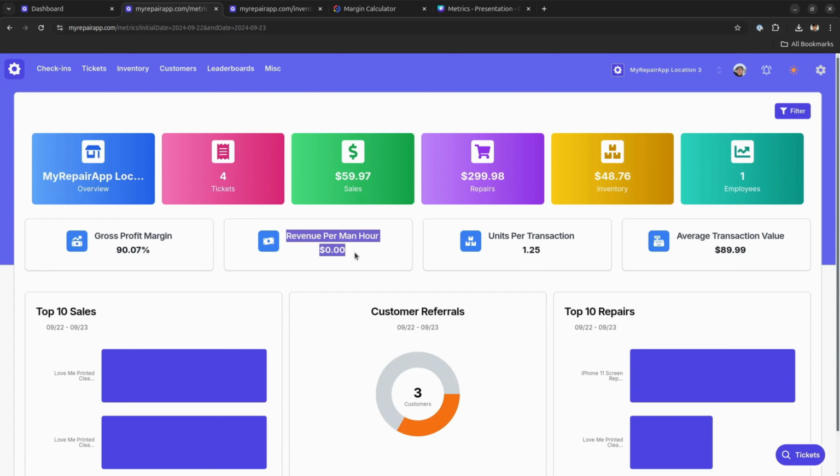Revenue per man hour. This is my favorite metric. This is going to essentially take the amount of hours that your employees have worked and divide the revenue by it. It's going to show you exactly how much revenue is being generated per hour that someone works, right? So if you have one employee and they worked 5 hours, you did $500 in sales, revenue per man hour is going to be $100, right?